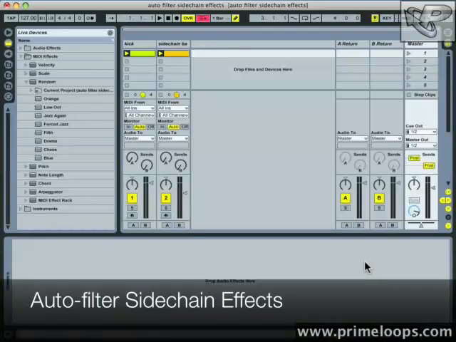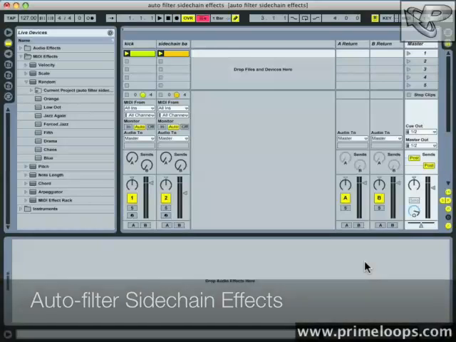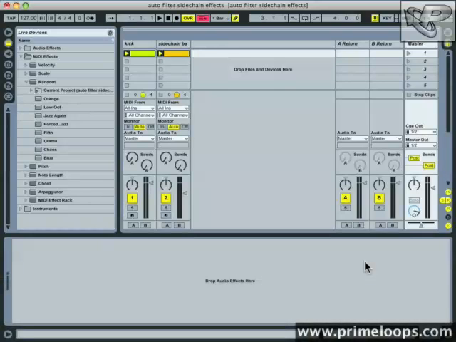Right now I want to show you how to use the sidechain feature on the autofilter to do some pumping bass effects. Here's what I'm talking about. So now let's go through and create that from scratch.